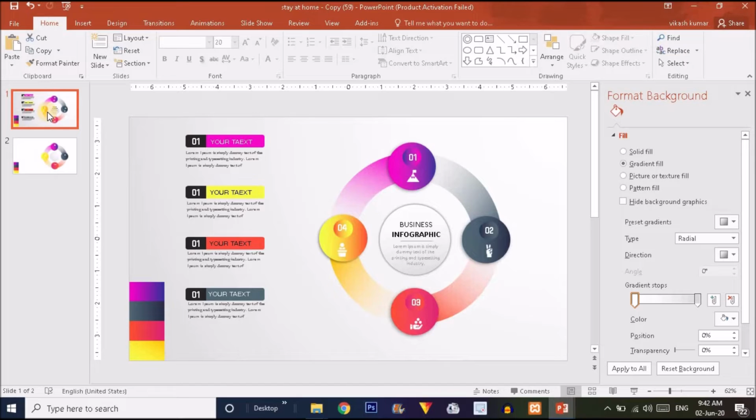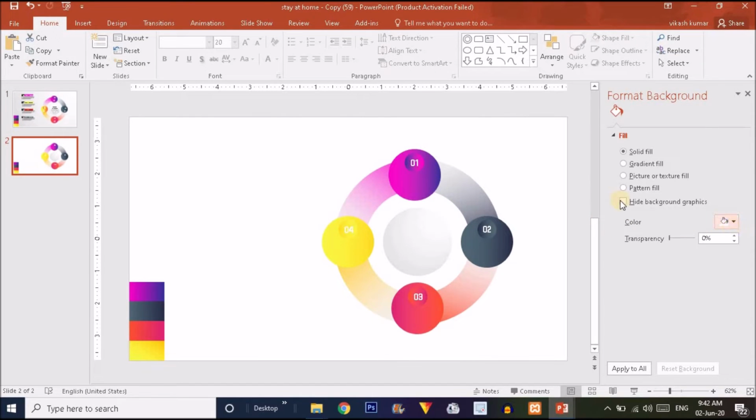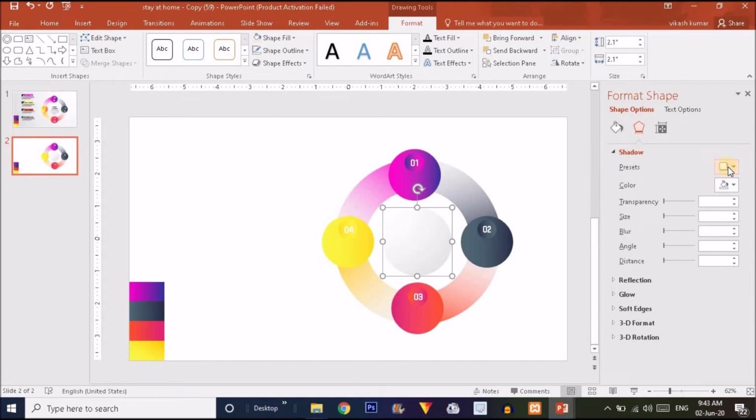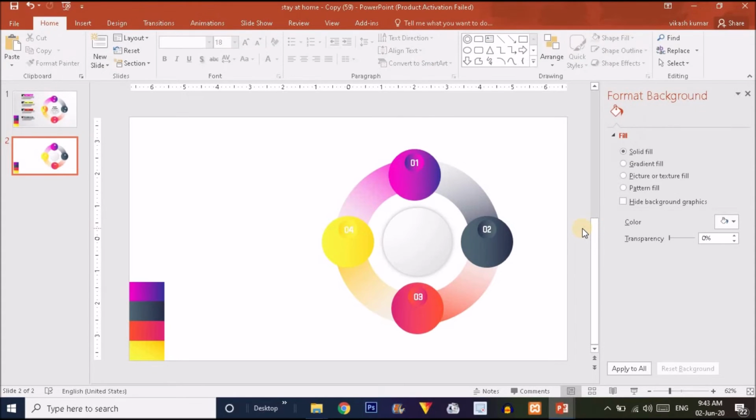So now you can see a gradient fill option I have added, and for this I'm just choosing a different direction, like I want this to this. Okay, now it's fine. So choose the circle, go to the shadow option and click on this shadow option over here. Make the blurriness to this one, and the size should be less, like 99. Okay, now done with this shape.